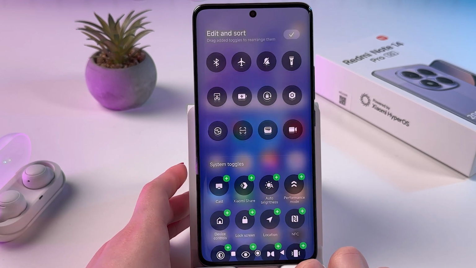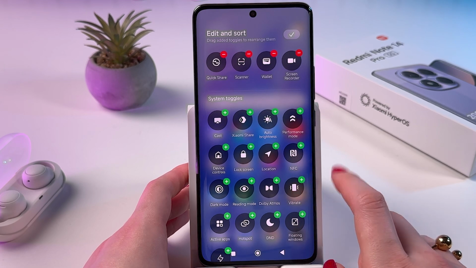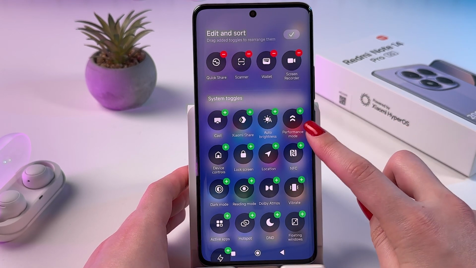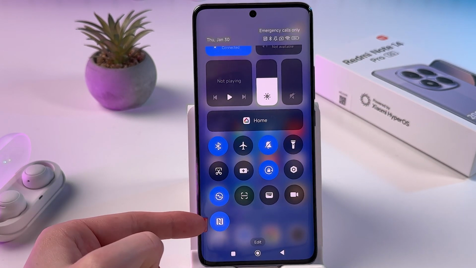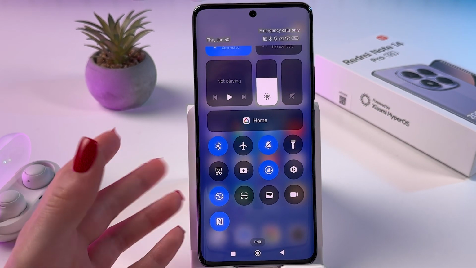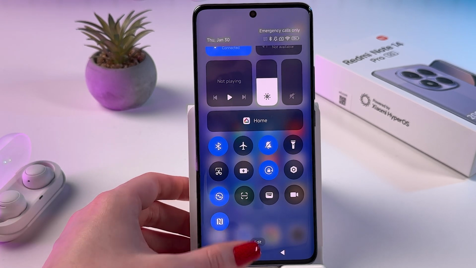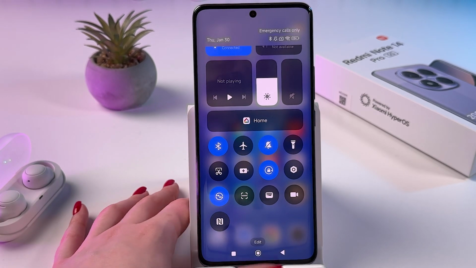So also you can swipe down from the upper right corner to trigger your control center, then tap this edit button and find NFC in system toggles. Now to add this feature to your control center, tap on green plus and check mark. And here it is. If you see that it's blue, then NFC is enabled. To disable, just tap it once and you'll see that now it is off.